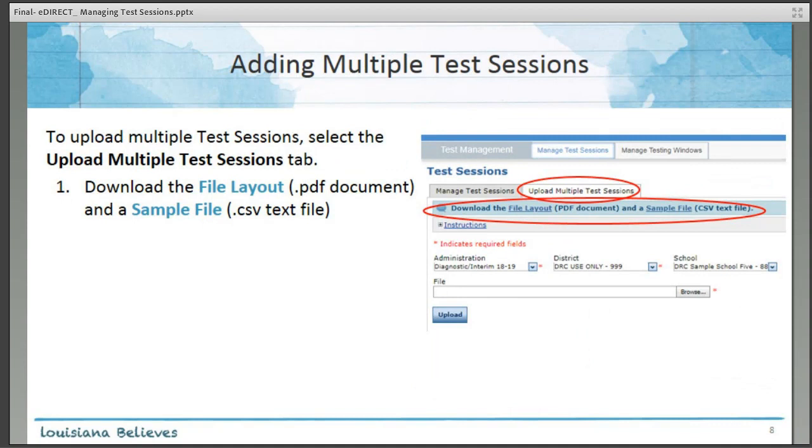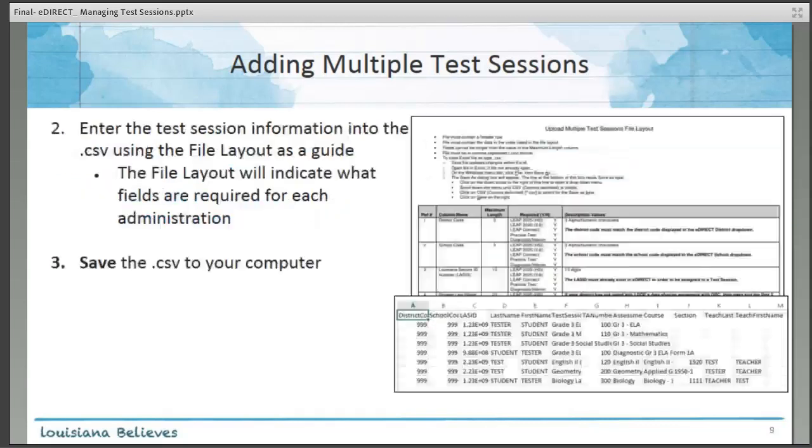If instead of adding individually, you would like to upload multiple test sessions, click the Upload Multiple Test Sessions tab, and click the Download File Layout, which is a PDF document, and the Sample File, which is a CSV text file. Enter the test session information into the CSV file using the file layout as a guide. The file layout will indicate what fields are required for each administration. Save the CSV to your computer.